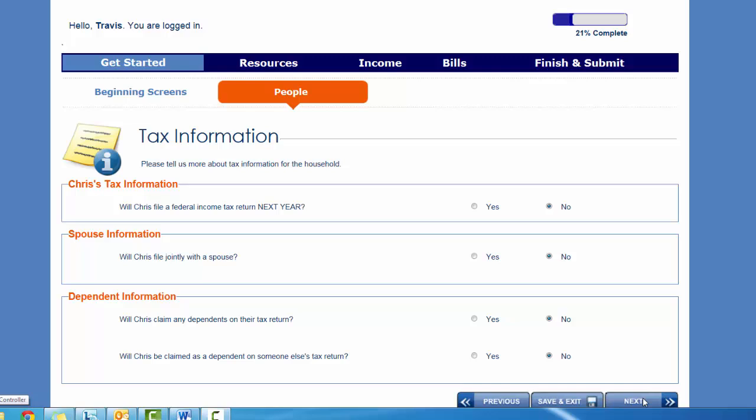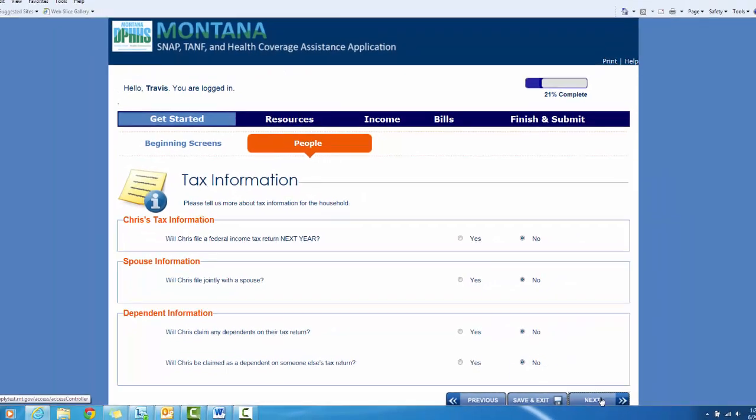All the field offices are looking for is will the client file a tax return next year, will they file jointly, and if they file, will they claim any dependents or will they be claimed as a dependent. Once this information is completed, the user can click Next.